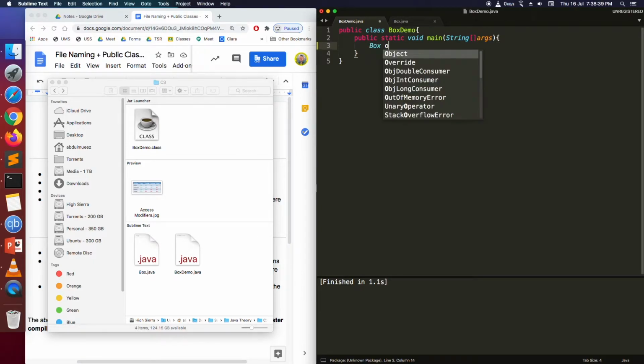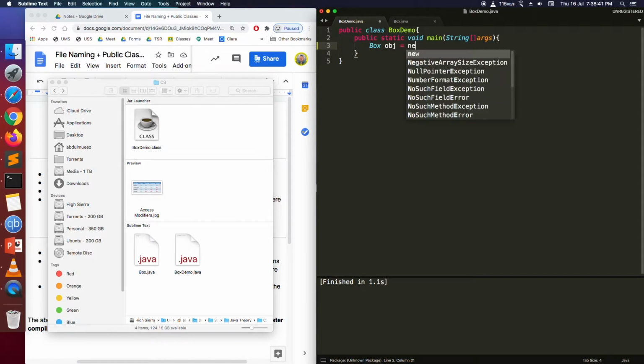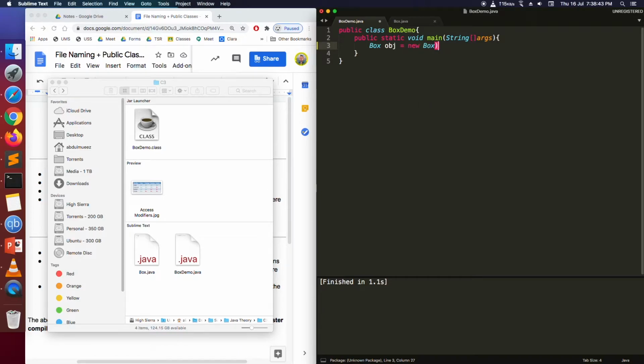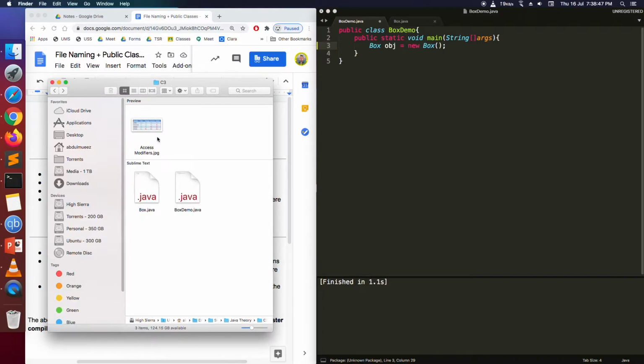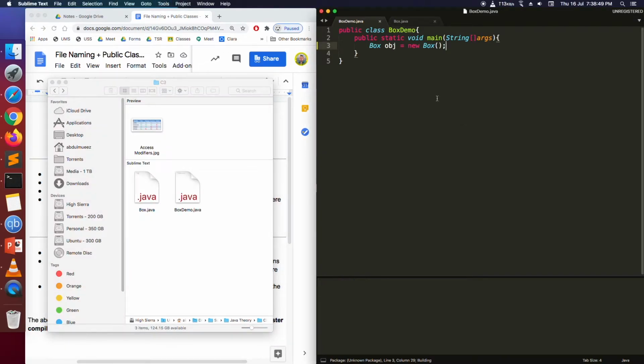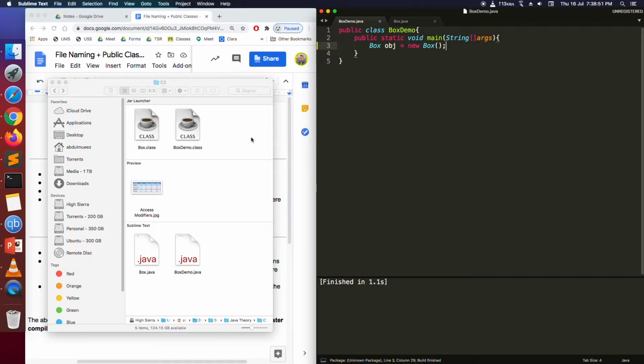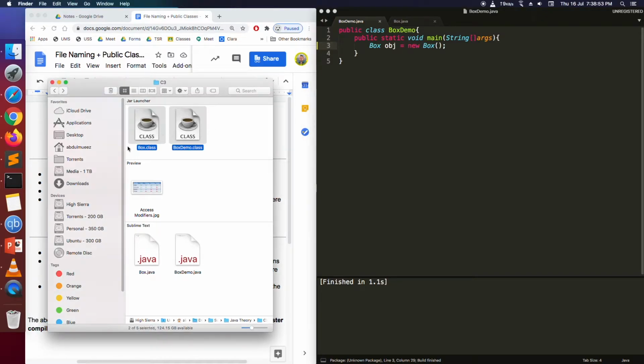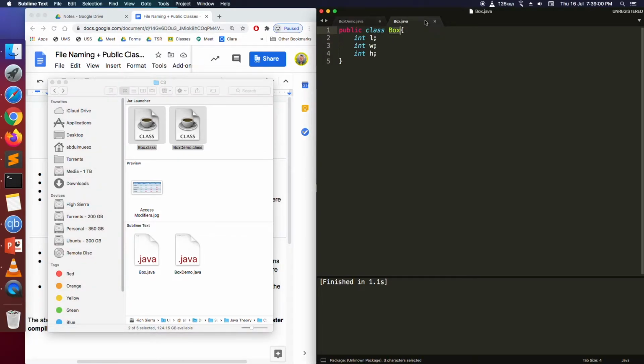So let's try creating an object. Okay, so now that we've created a box object, let me delete the old class file, and now let me compile this. As you can see, now I have 2 class files here, whereas previously, since this other box class was never being used, our compiler did not generate any bytecode for this file.